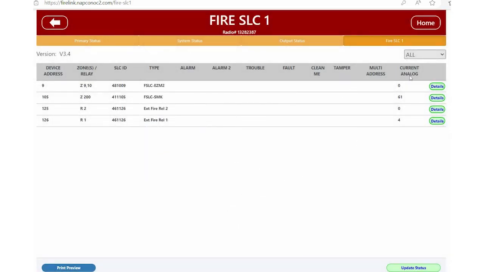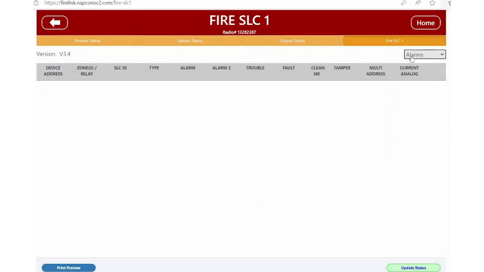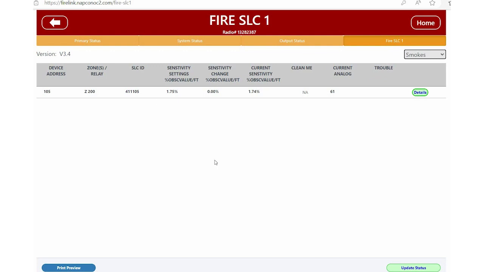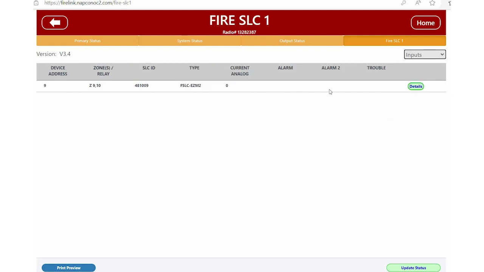Also, we can sort by anyone that's in alarm, anything that's in trouble, and then also by our type. So we could just look at only smoke detectors, and it gives us some data if it needed to be cleaned, if it was in trouble. We could click on details and see what the trouble is. Same with our inputs. If there was an alarm on it or a trouble, we could click on details to see if it was in fault or missing.